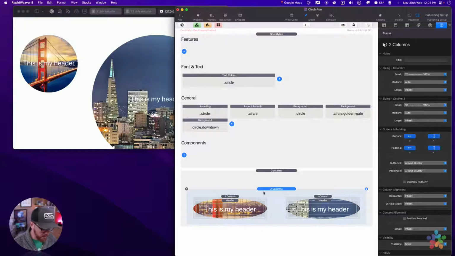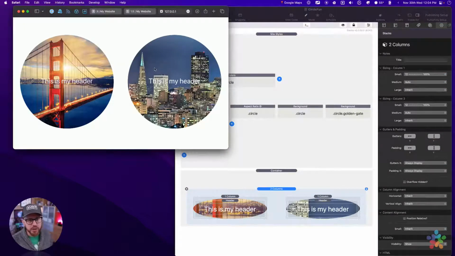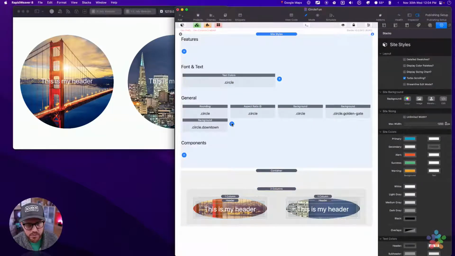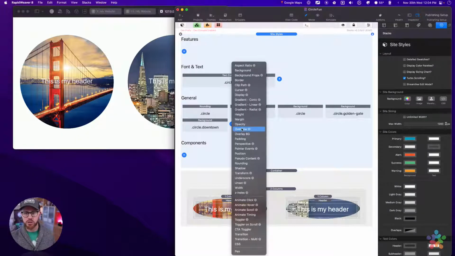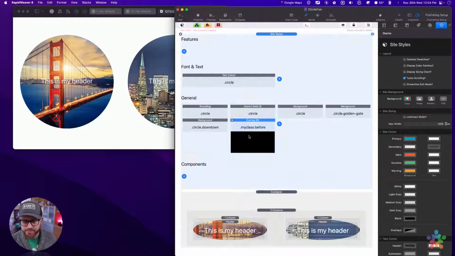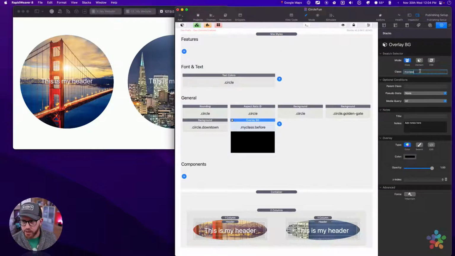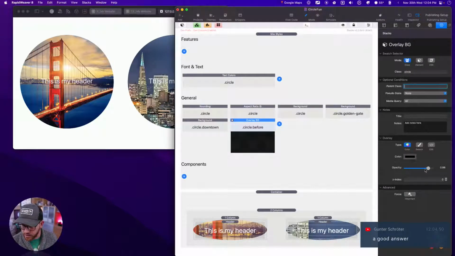All right. Preview that again. Getting back on track here, what I wanted to do was make this text more readable. How can we do that? There's a swatch called an overlay BG. What I'm going to do here is give this a circle class, and let's give it an opacity of like 75%.